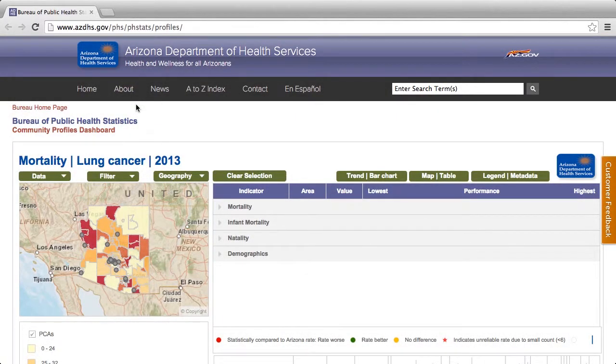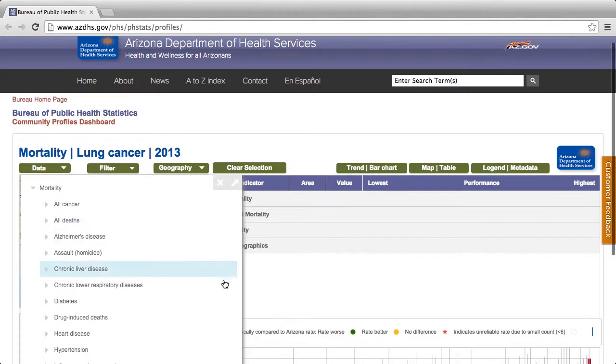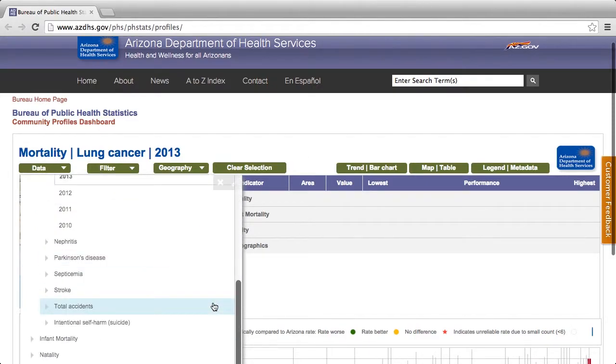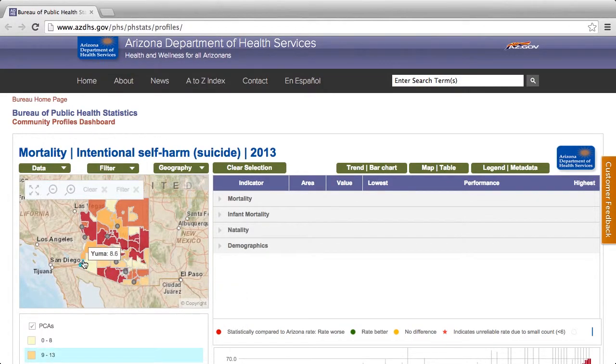Today, we're going to look at more specific data relating to suicide. I can come to my data button here and select it and scroll down to suicide, which is categorized as intentional self-harm here. I'm going to select that and select our most recent data, which is for 2013. Now that I've done that, I want to get a closer look at my map.